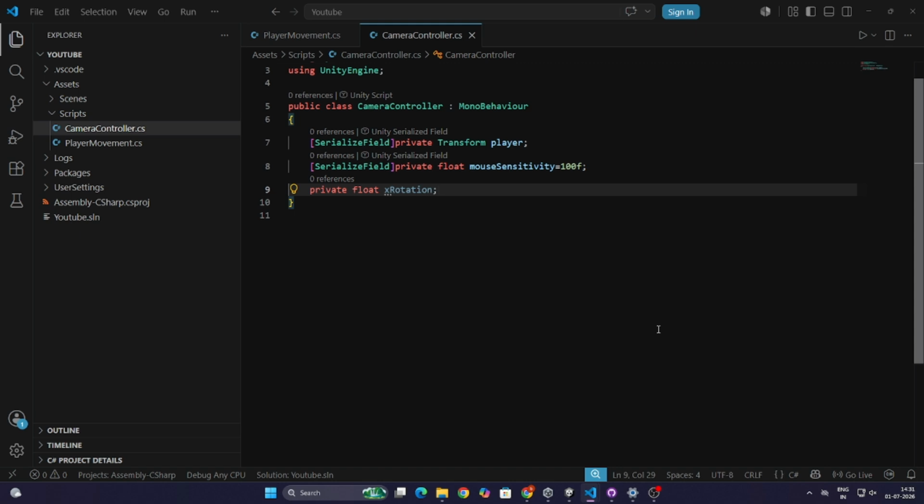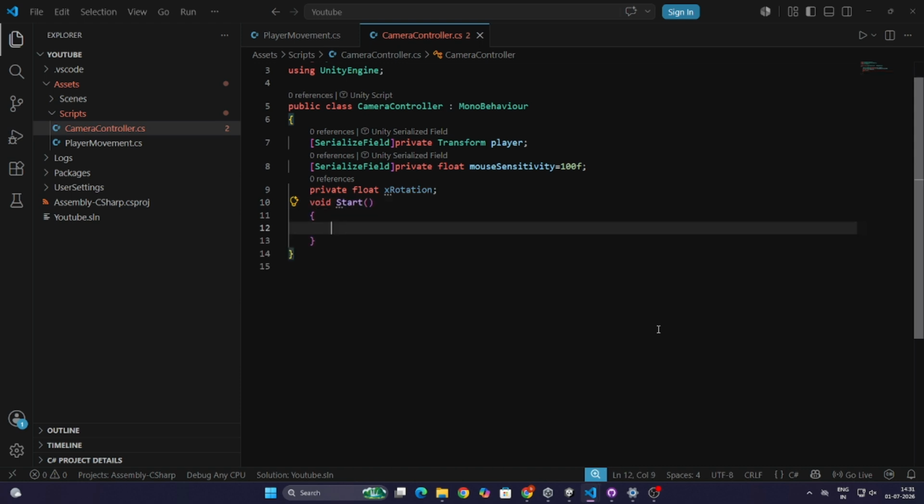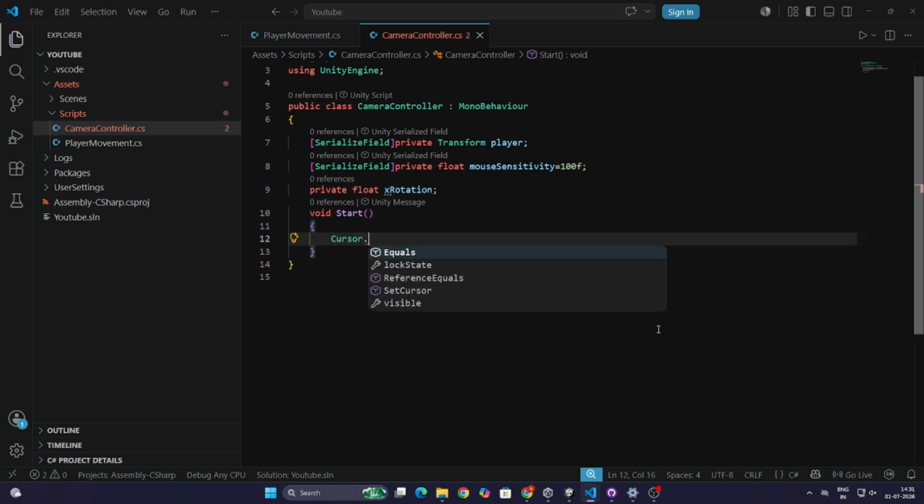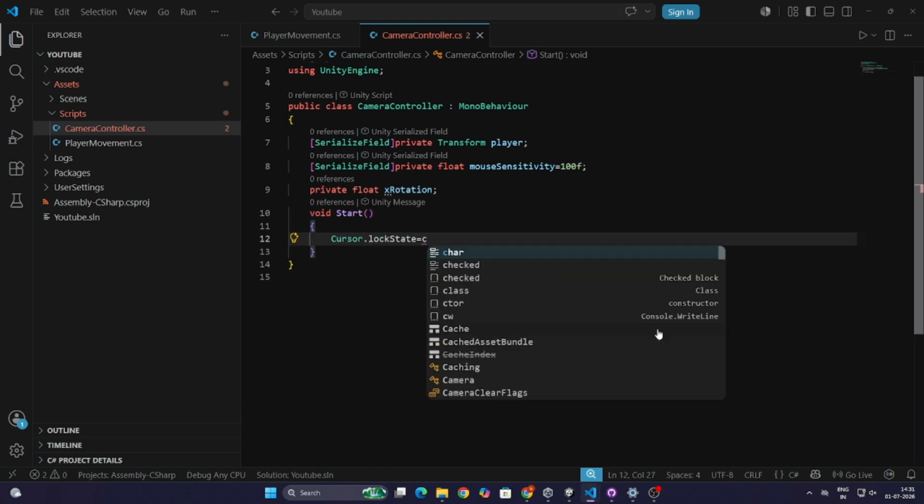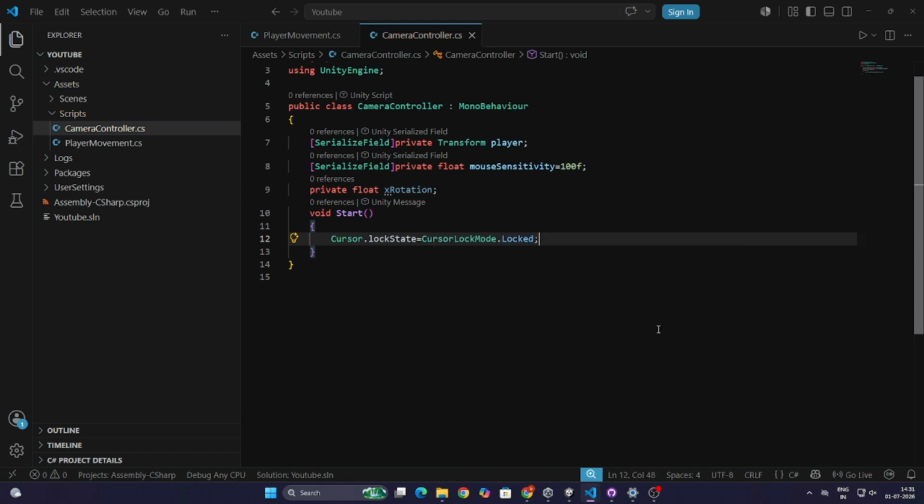Now before we start moving the camera, let's lock the mouse cursor. For that, inside the Start function, I am going to write this: Cursor.lockState = CursorLockMode.Locked. This line locks the mouse cursor to the center of the screen. This gives us the behavior you will find in most first person games.